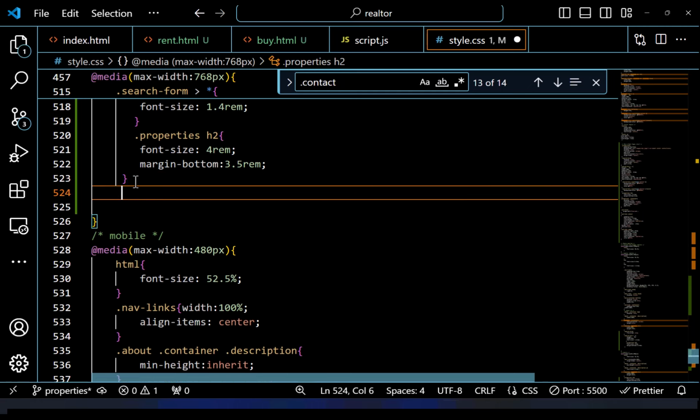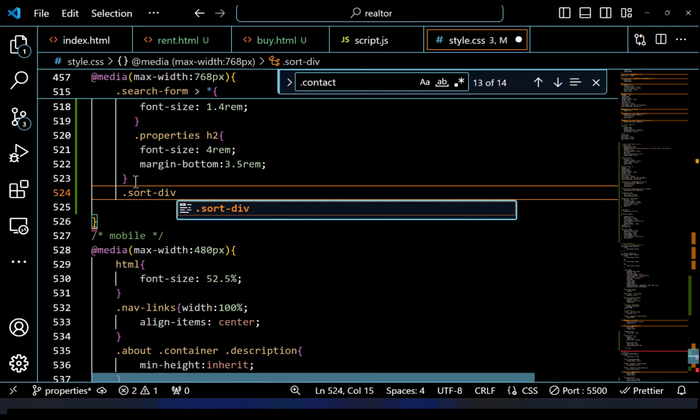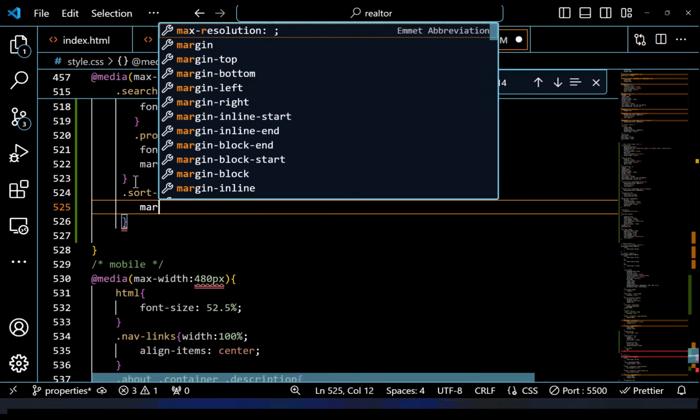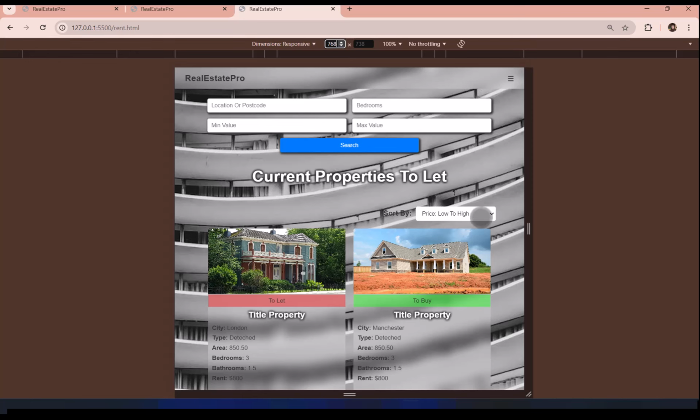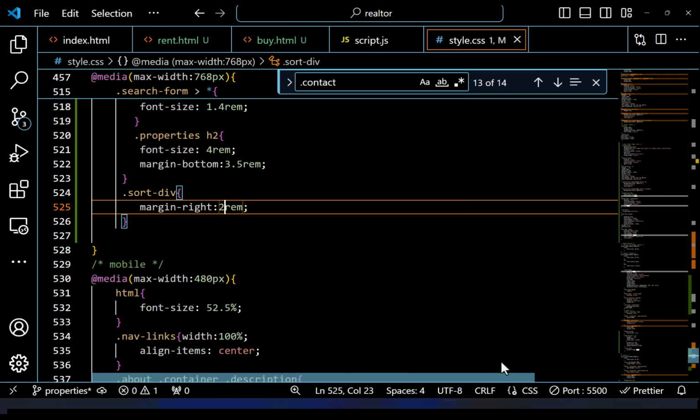Over here, sort div, let's define margin right. Let's start with 2 rem. We need to increase the margin right. Shall we make it 3 rem?